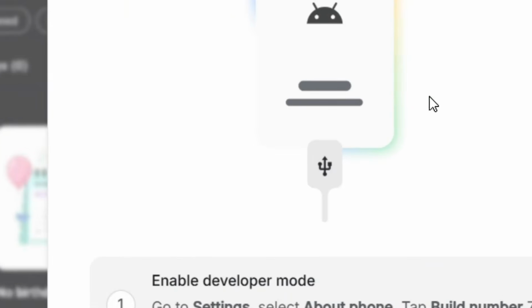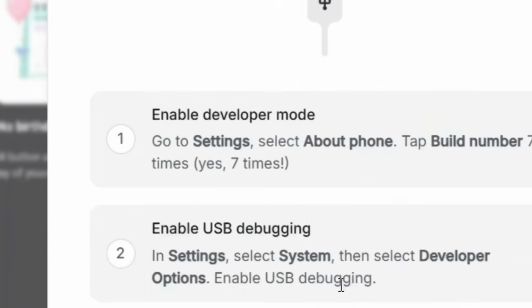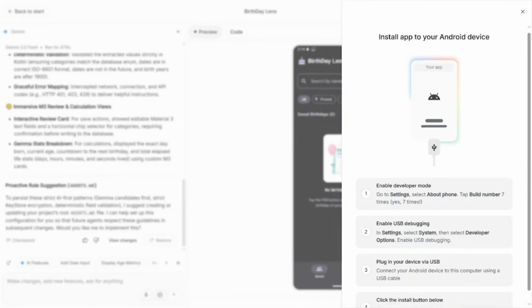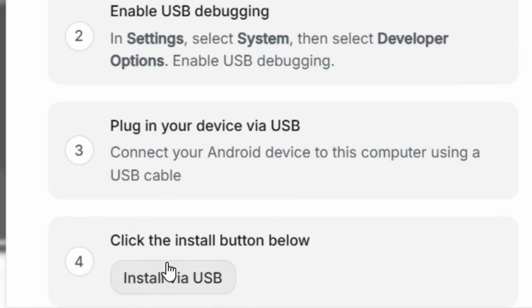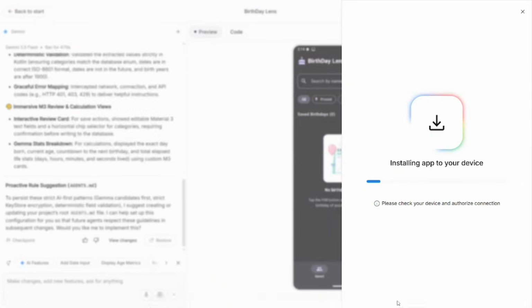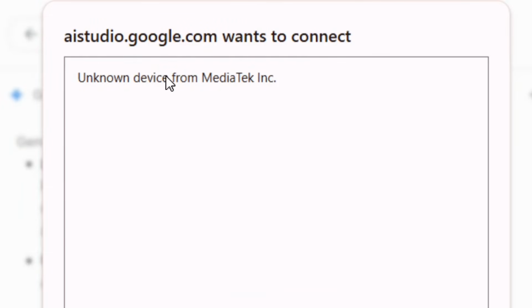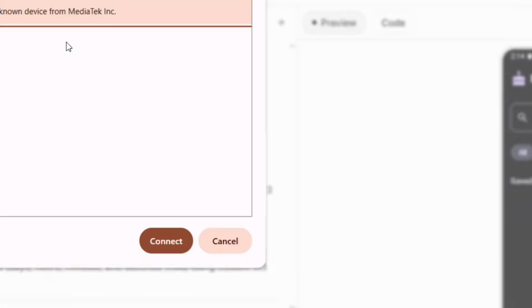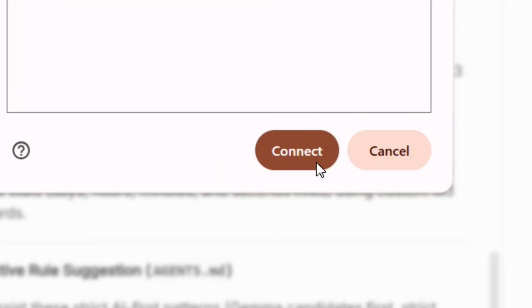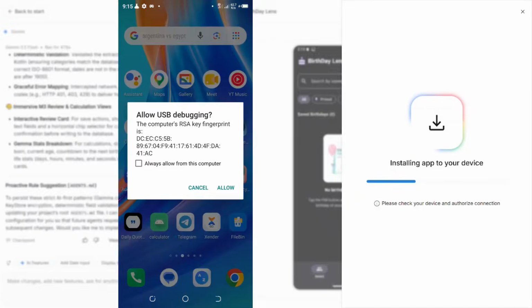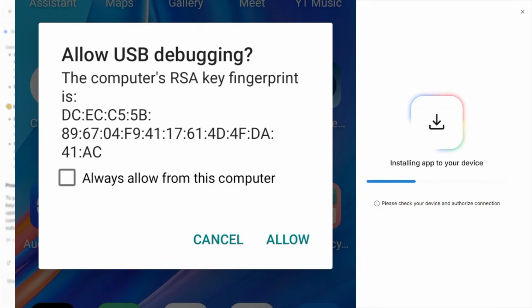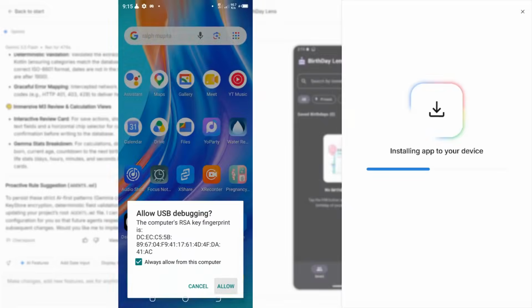So to install it, simply connect a USB cable to your phone and make sure that it's also connected to your PC as well. And then click on install via USB. After that, over here, this will pop up, and then select the device by clicking on it just like this. And all that you have to do is simply click on connect. So you are going to see this pop up on your phone. Check on allow just like this and tap on allow.